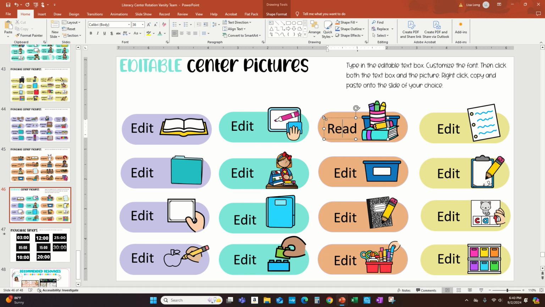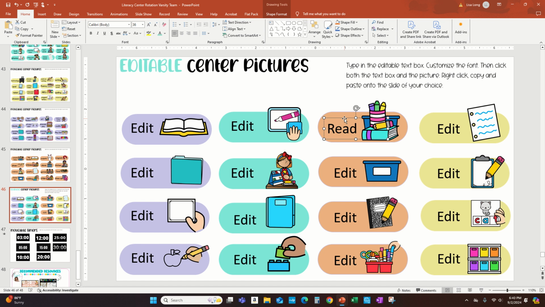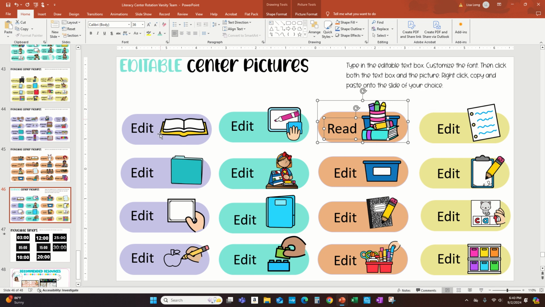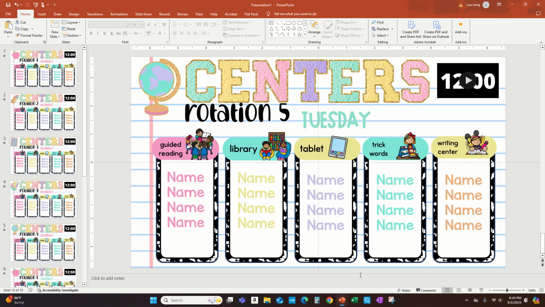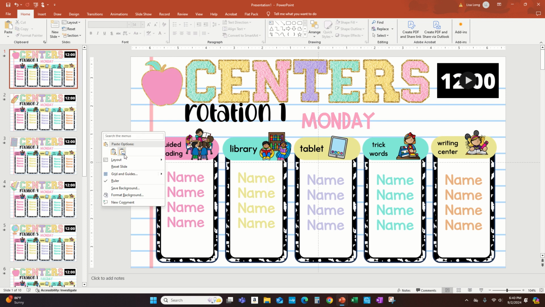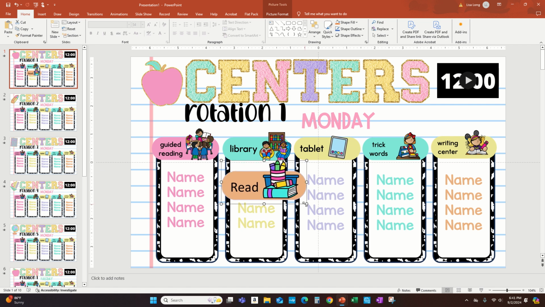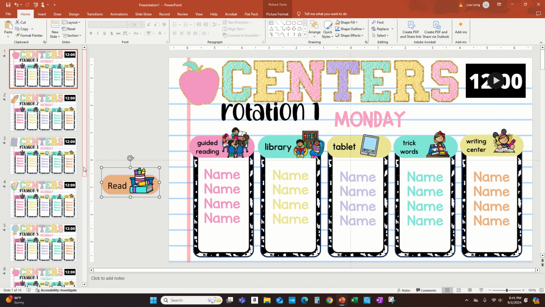So click on the line of the box, okay? Then hit your control key and click on the picture behind it. Let go of your control key, right click, copy, okay? Now you can go back over to your original, I'm going back up to the top, and I'm going to click paste, okay? So now I have got that custom one that I made ready to rock and roll, all right?